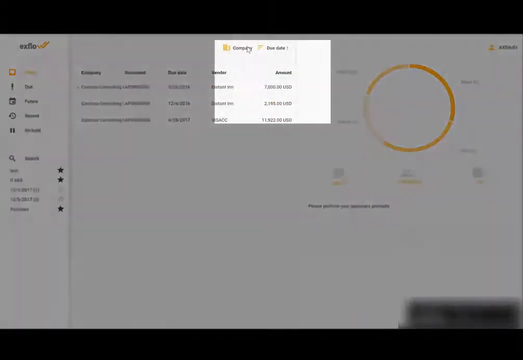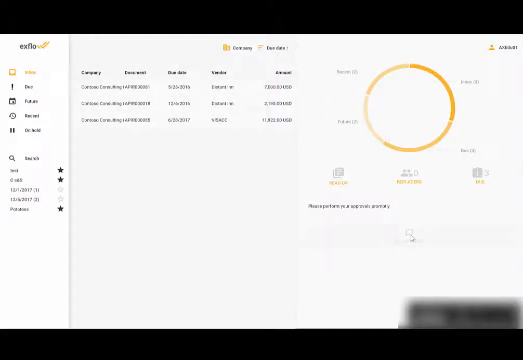Up in the top center, we can choose the company which you currently want to do your approvals in, and also perform sorting based on any of the fields available, either ascending or descending. On the right hand side at the bottom, we have an area notifying you if you have any comments for this particular invoice. There are none at this point, but let's have a look at further details of one of these invoices.